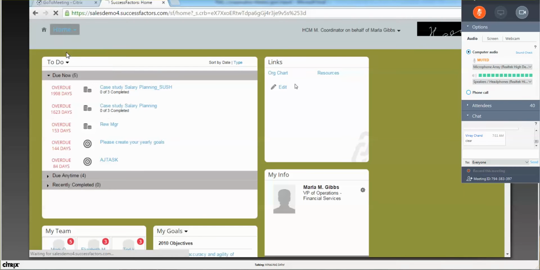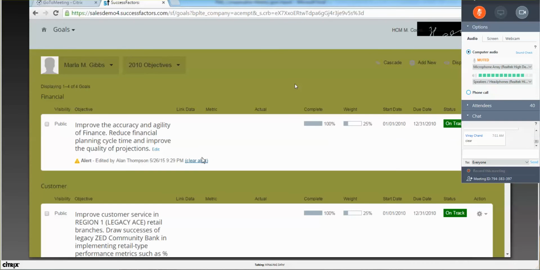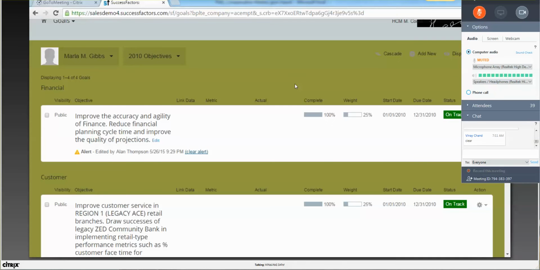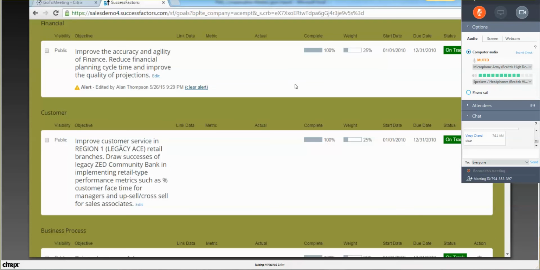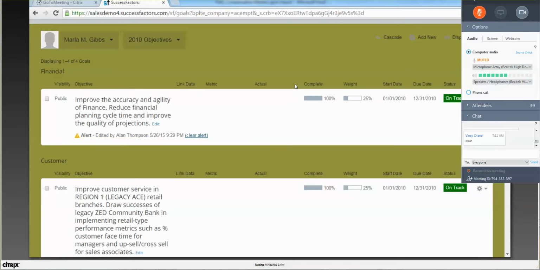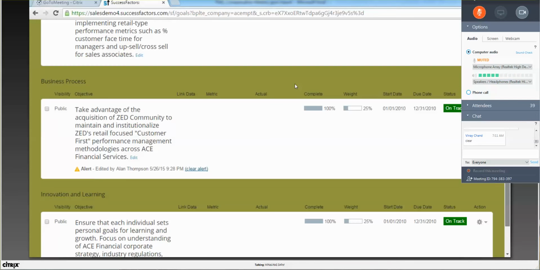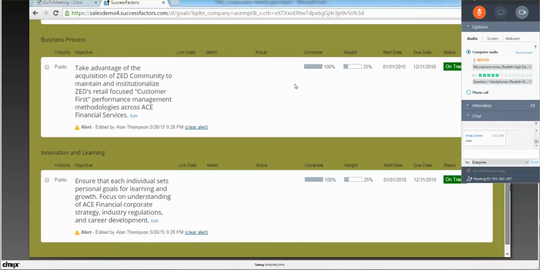So if I go to the goals of employee, so if you look at it, this is one of the goals, right? This is a customer specific goal, improve customer service in region 1, legacy A's retail branches. So whatever you see, it's on track, the weightage is 25%, it's 100% complete. So rather than maintaining here manually for all the people, usually this is done by employees themselves. But since we want to run compensations right away, we are kind of importing everything.